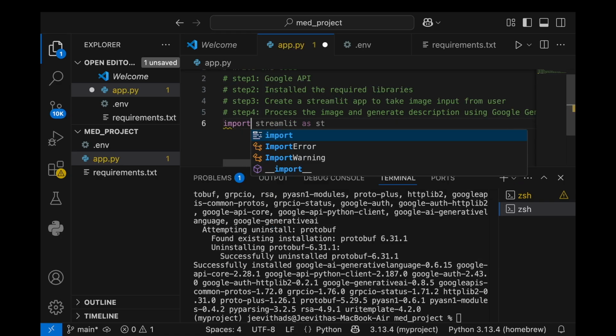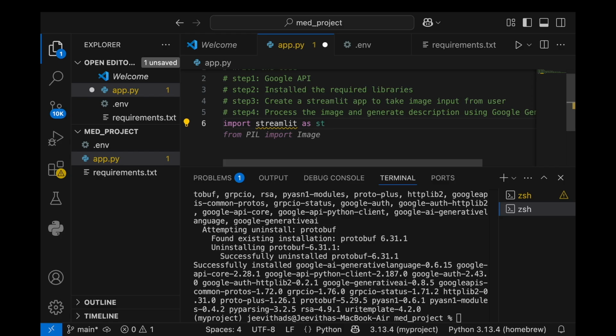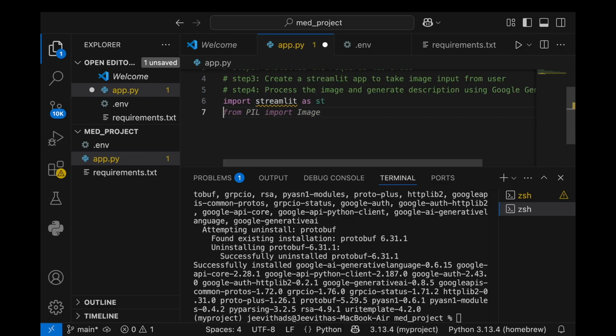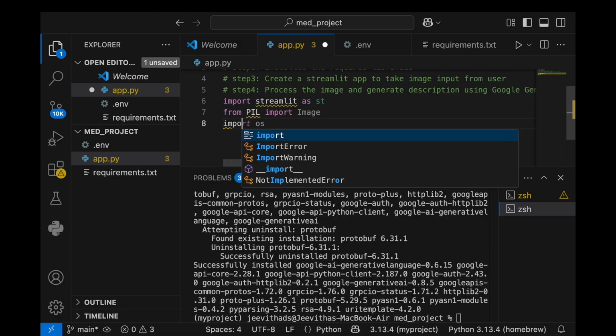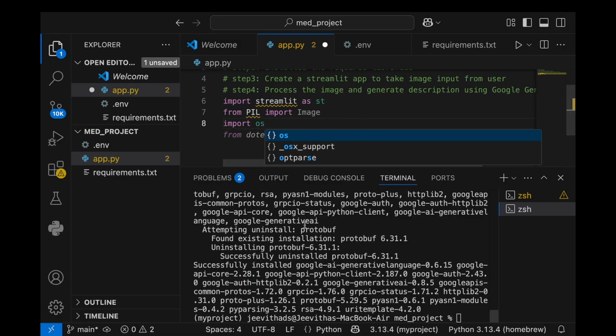Very first library we are going to use is Streamlit. Streamlit is a front-end framework which displays your response in a clear format. You can deploy it as well, but I'm not sure. But you can try deploying the project on Streamlit Cloud, or maybe you can use cloud platforms like AWS or Azure. I'm importing from PIL, import Image, because we'll be dealing with images, right?